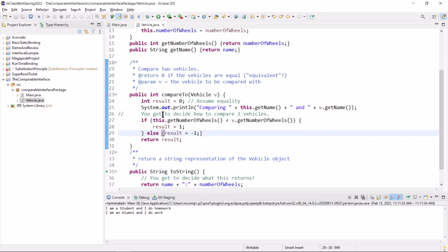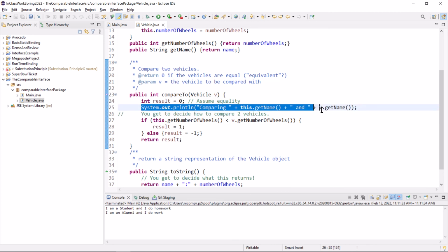Also, I put in a print statement. That allows you to see how many times this method gets called during the sort process. Sorting is computationally expensive. There are sort algorithms that optimize time. There are sort algorithms that optimize space. You can't have it both ways, but there are some kinds of data that sort best with one sorting algorithm and other kinds of data that sort best with another sorting algorithm. Beyond the scope of this class, that's a computer science issue.